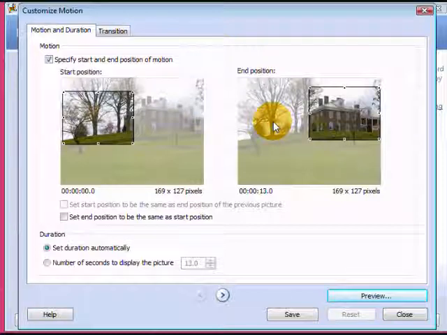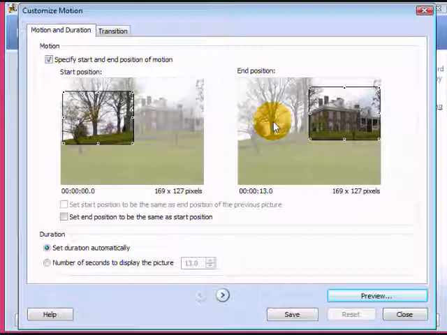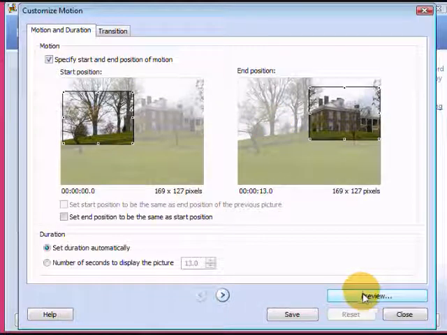So that's how you do a pan, and that basically shows you how to do a zoom and a pan. And I hope that helps you. Take care.